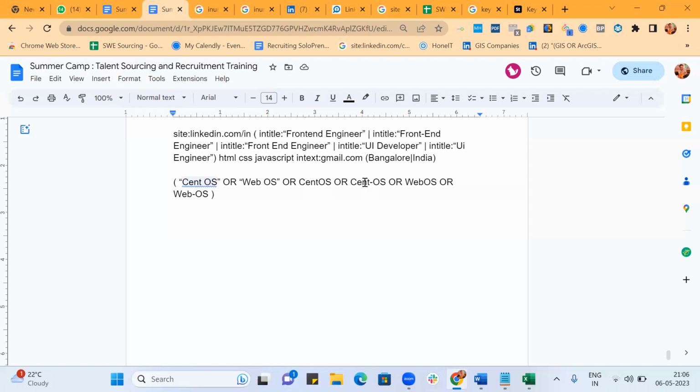Cent hyphen OS, it will go as it is as a keyword. So it will get highlighted. WebOS, it will go as it is as a keyword. So it will get highlighted. Web hyphen OS, it will get highlighted. But wherein cent space OS or web space OS, that might not get highlighted.